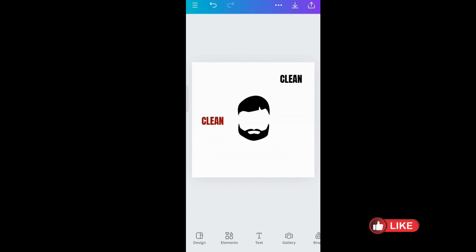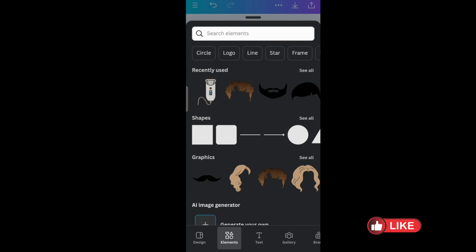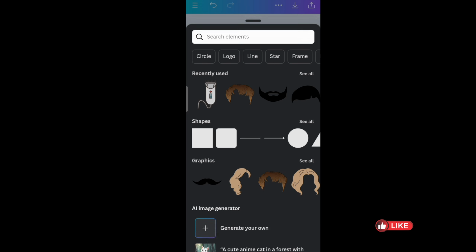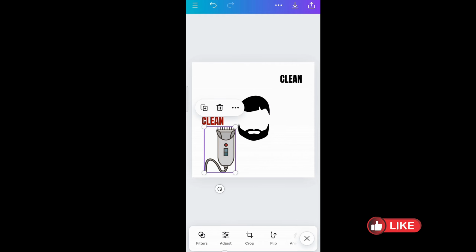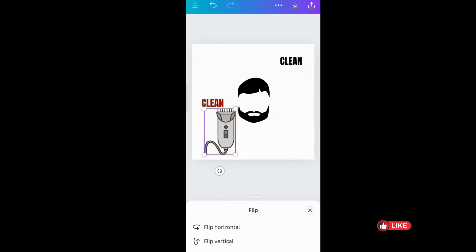Then in this very particular word, clean, I want to replace the L that we have there with a clipper. Therefore, we need to click on elements. Then in the search elements, you can type clippers, but I've used it previously. Then I will click on this. Then I will bring it here. Then you come to the bottom here and click on flip. Click on flip, horizontal, then make it smaller.